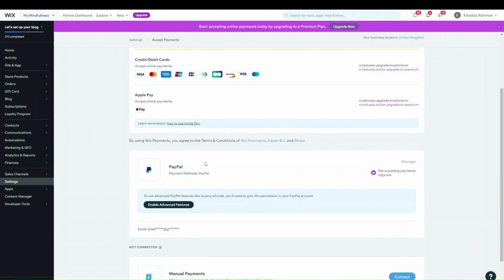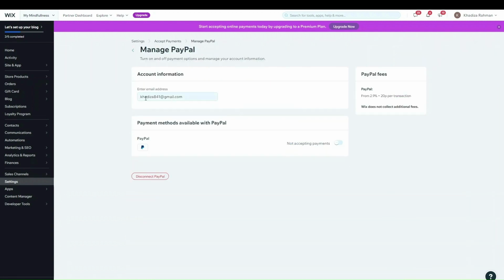The next thing that you can set up is PayPal. PayPal can be used to accept payments, and all you need to do is click on manage or accept, and then enter the email address that you're using, and then click on the accepting payments toggle. And then it'll ask you to sign into your PayPal account, and you'll use that to connect your PayPal to your Wix.